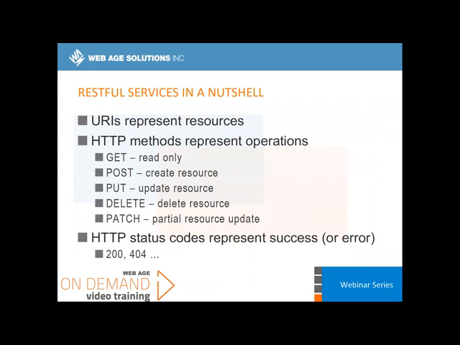I haven't seen a RESTful application built over anything but HTTP. That doesn't mean it couldn't be done. I'm just saying that when people talk about REST today, they really are talking about HTTP.